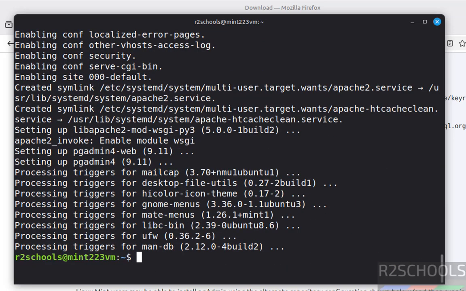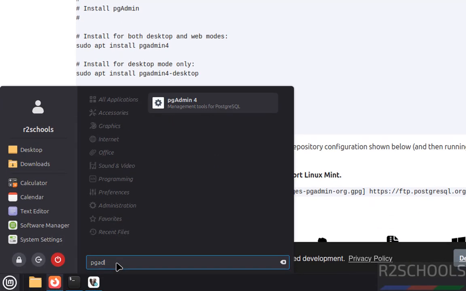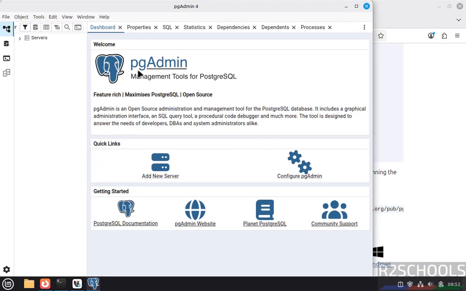We have successfully installed. Now verify pgAdmin. See here we have the pgAdmin 4. Click on it to open. See, you got the pgAdmin 4. Now expand servers. So you don't have any servers.